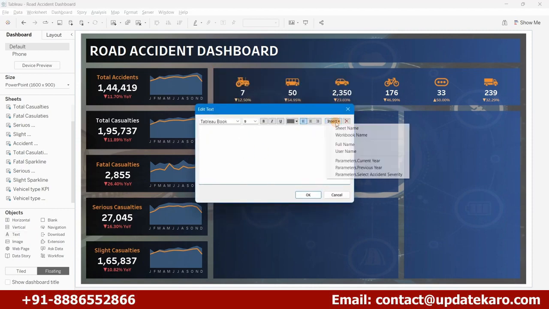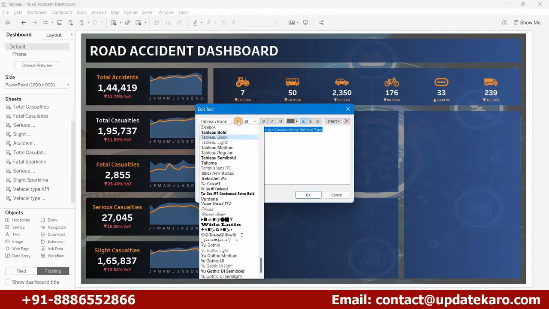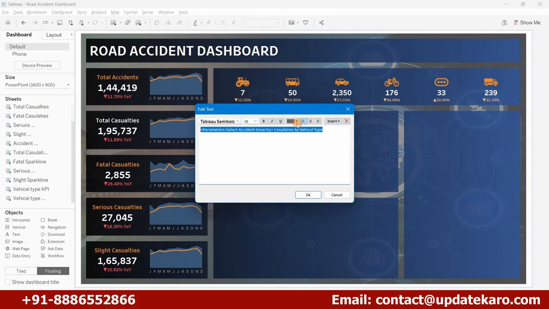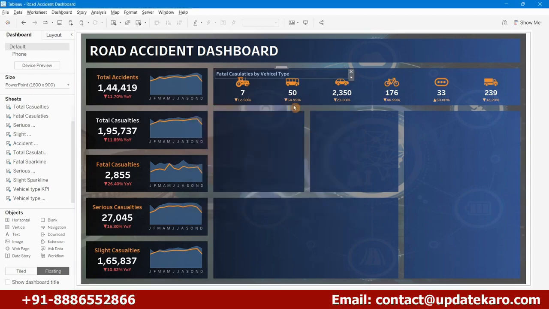To make it dynamic, you have to go into insert. First insert your accident severity parameter over here. We have taken the parameter first, and it should be fatal, serious or slight. And we will name it casualties by vehicle type. We will select this and choose the font Tableau semi bold, and we will choose the color as this one. This is the color which I will choose. We'll click on OK, and you can see it has taken its perfect position over here.